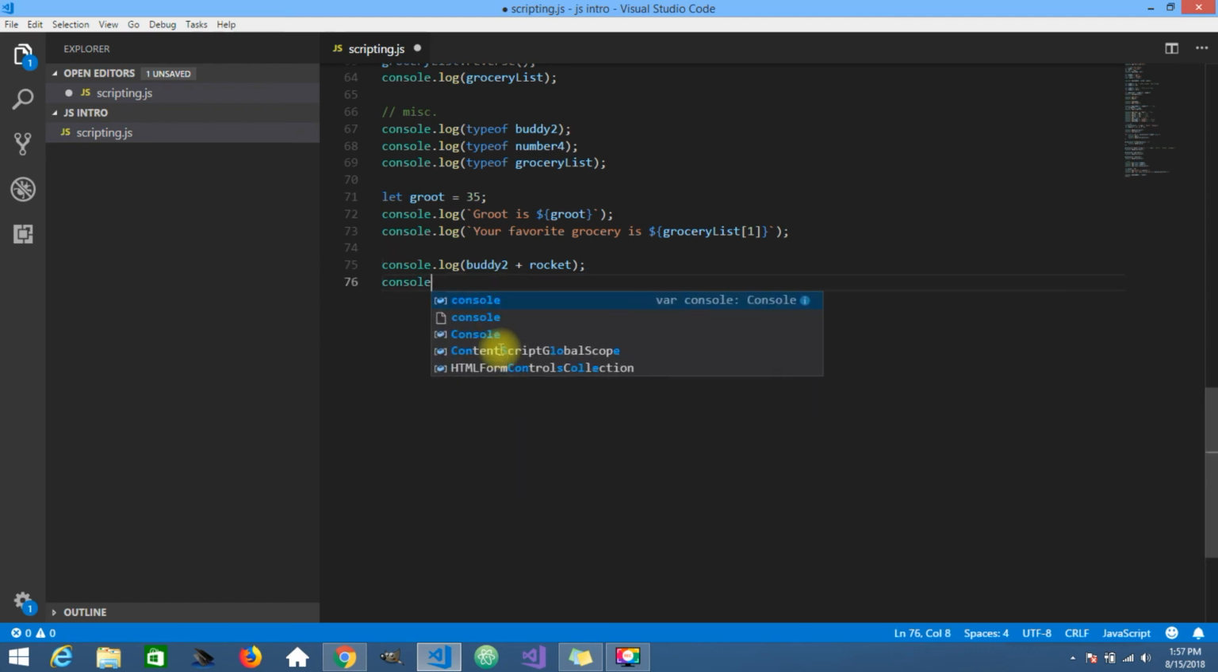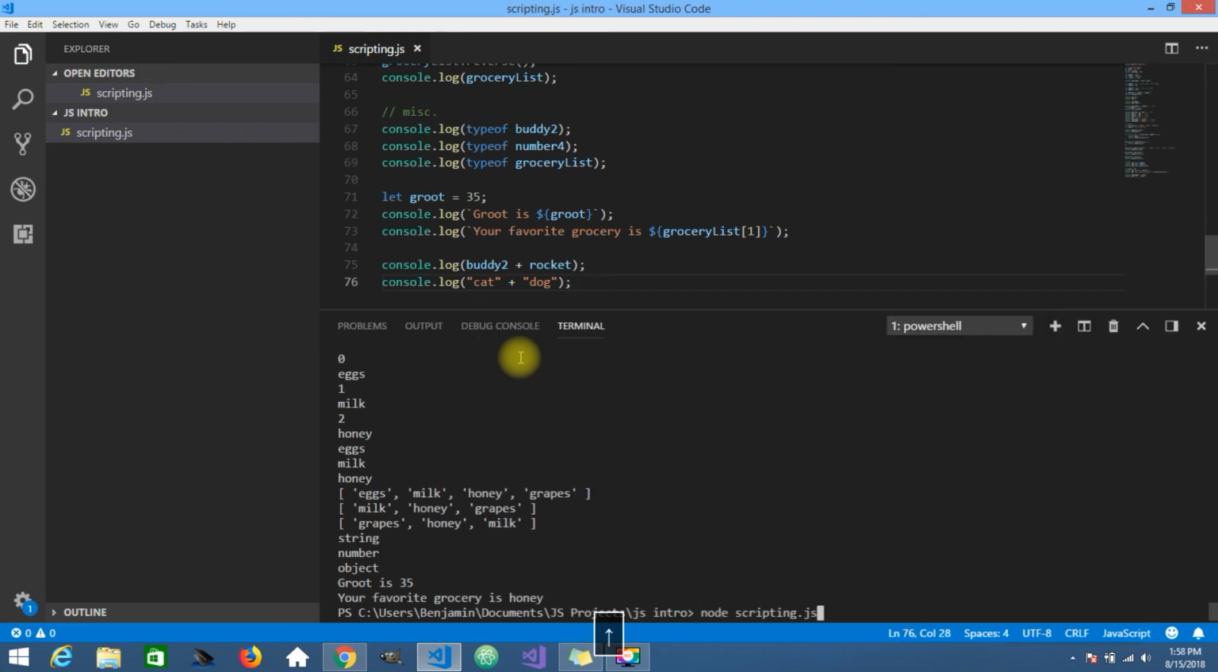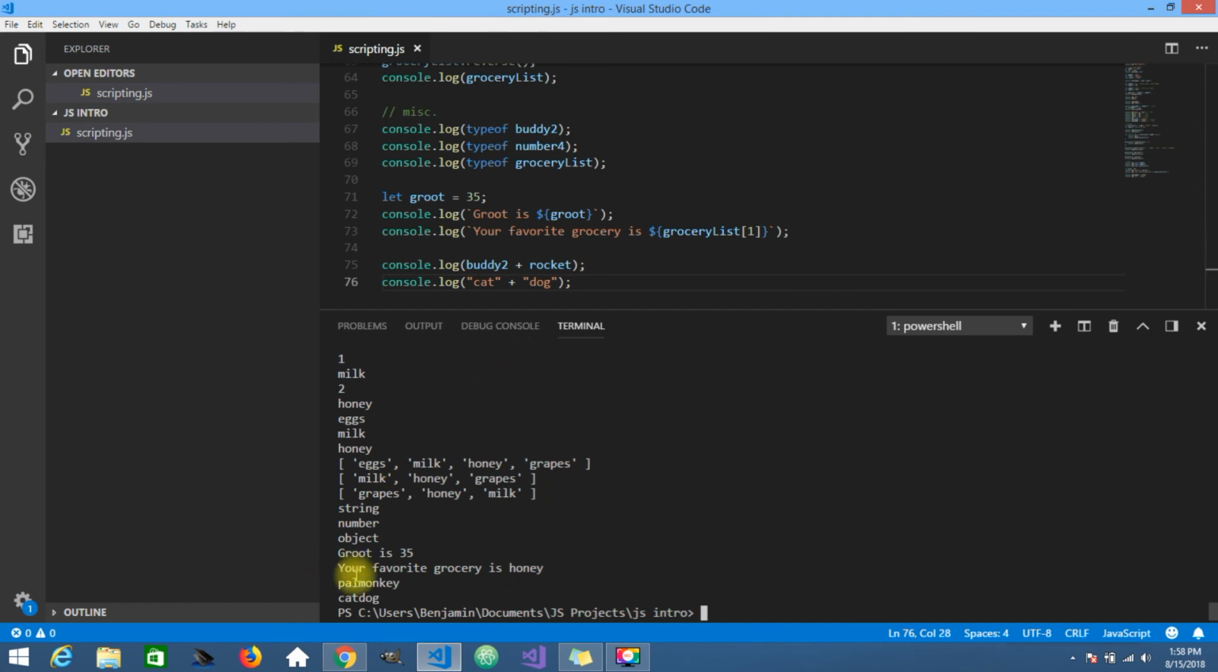We can add strings together, and that's pretty sweet. We can also do console.log cat plus dog, right? I don't know if anybody remembers the old cartoon show Cat Dog. It was when I was like a kid, maybe. Anyway, so we concatenate these two together. That's what concatenation means. We're adding strings together. Let's go ahead, Control S to save, Control Accent, up arrow key, hit enter, and then we have pal monkey, which is buddy2 plus rocket, and cat dog, which is cat plus dog. All the same.